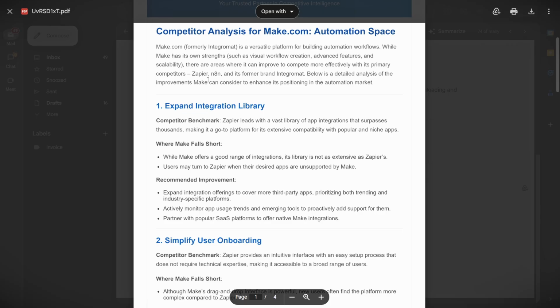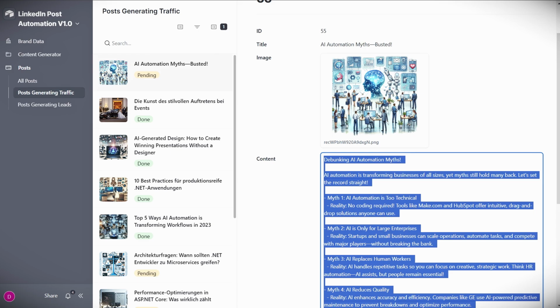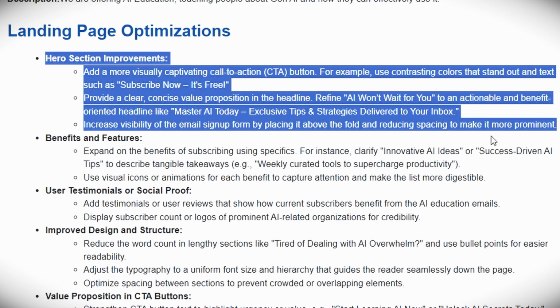By the end of this video, you will have a fully automated system that can validate your product idea, analyze competitors, generate marketing content, optimize landing pages, and send AI-driven emails, all on autopilot. Here are the 5 steps.